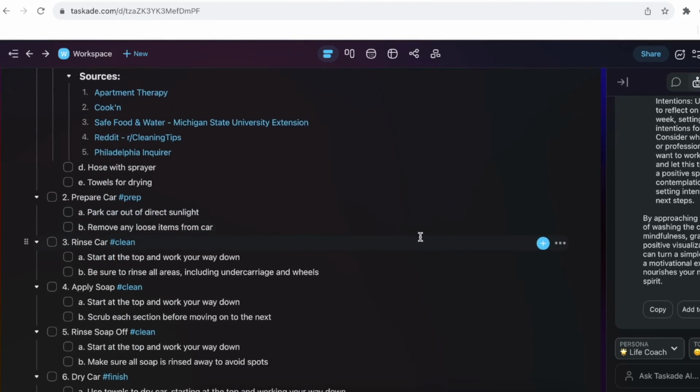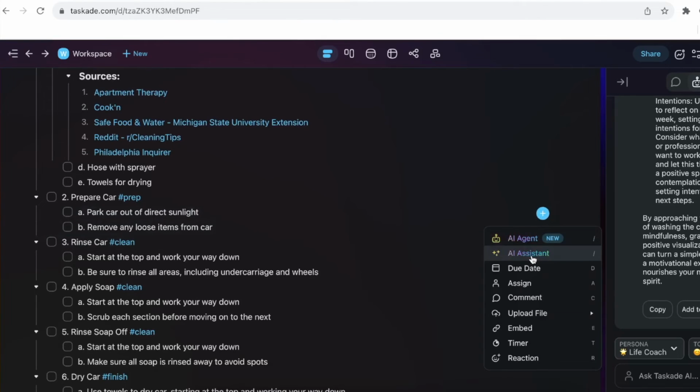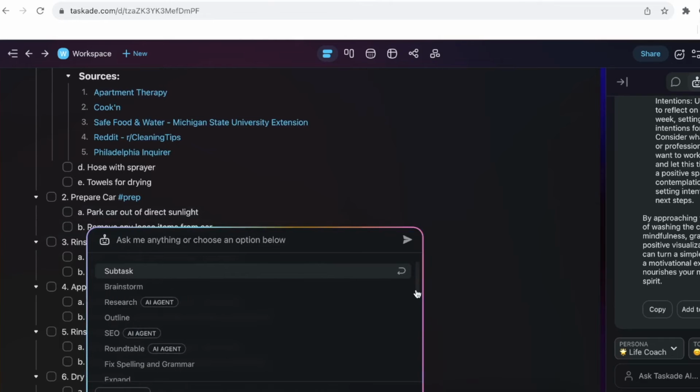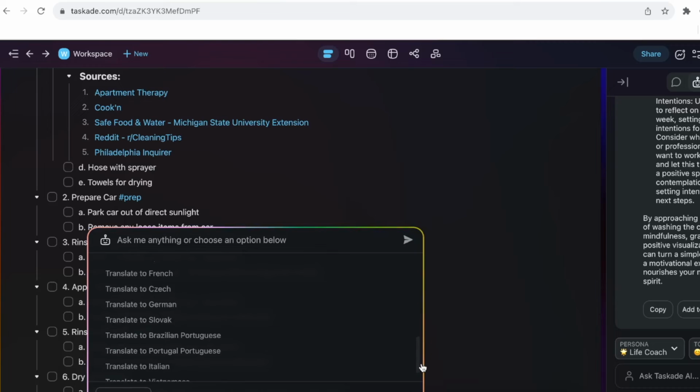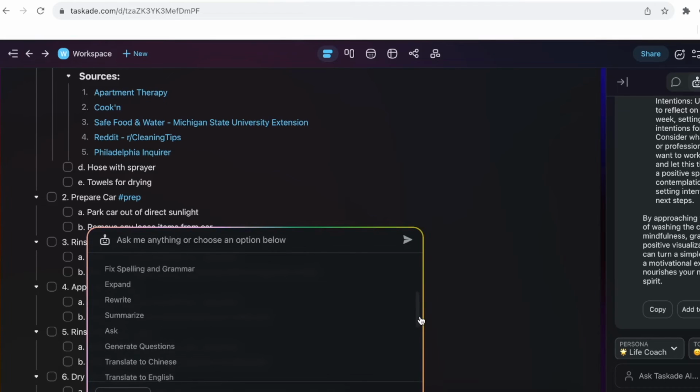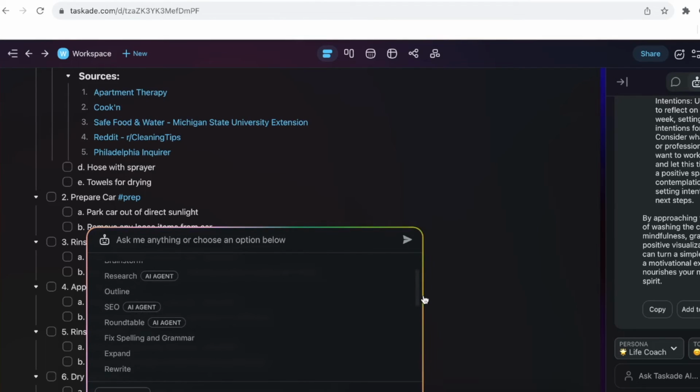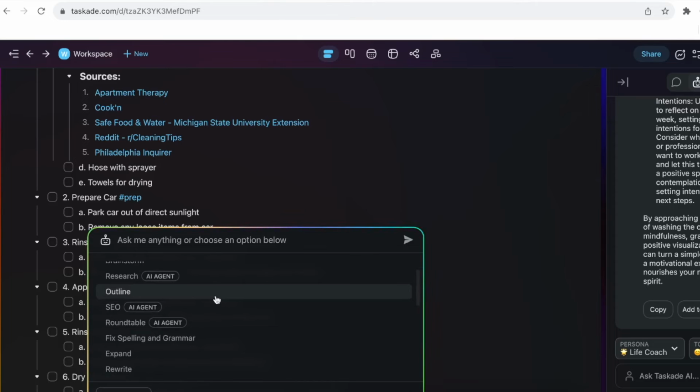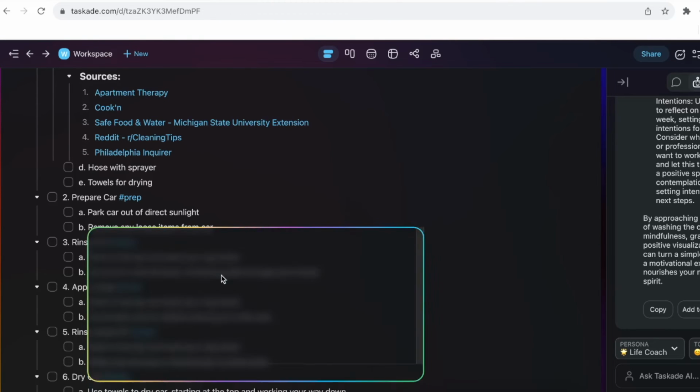And let's try it on maybe park car out of sunlight. And this time, let's try, looks like there's a lot of translations down here at the bottom if you need to translate to a different language. And this time, let's try the brainstorm option.